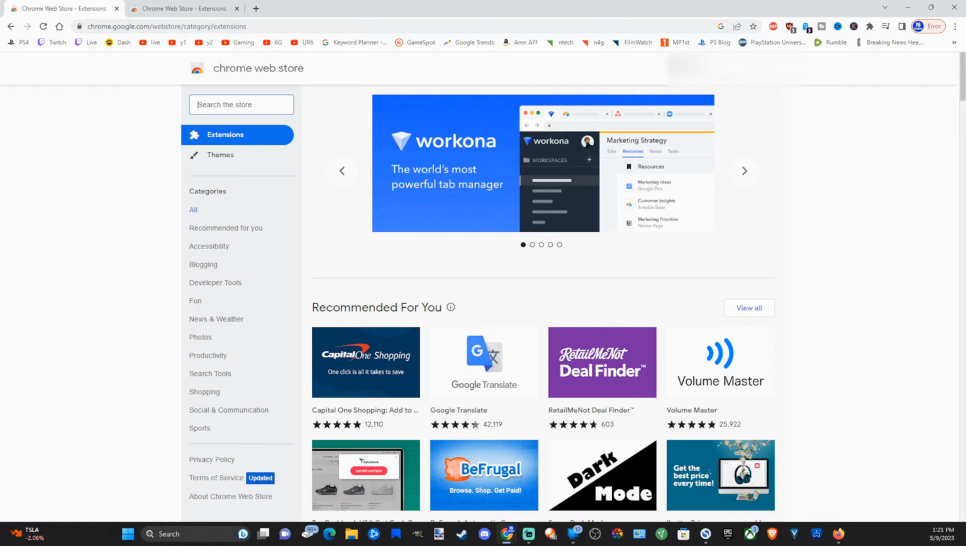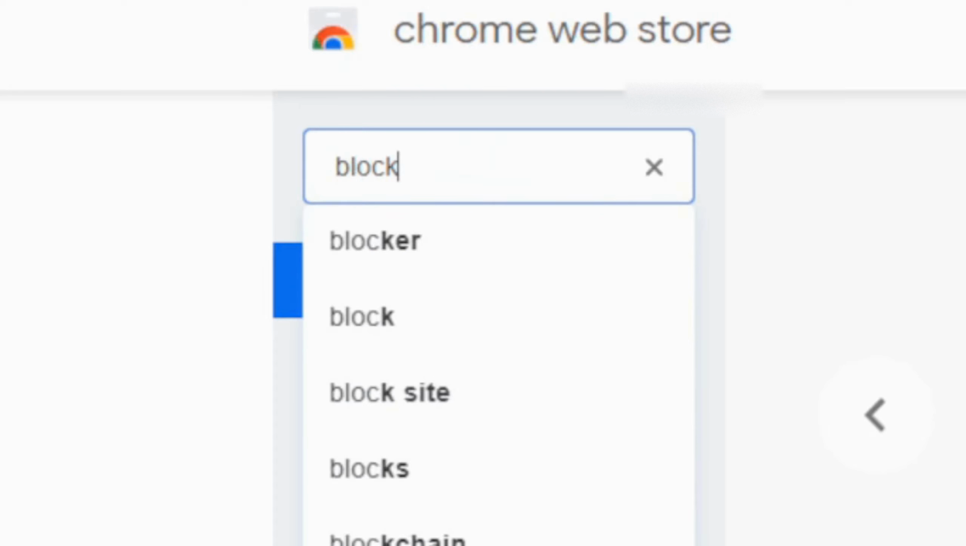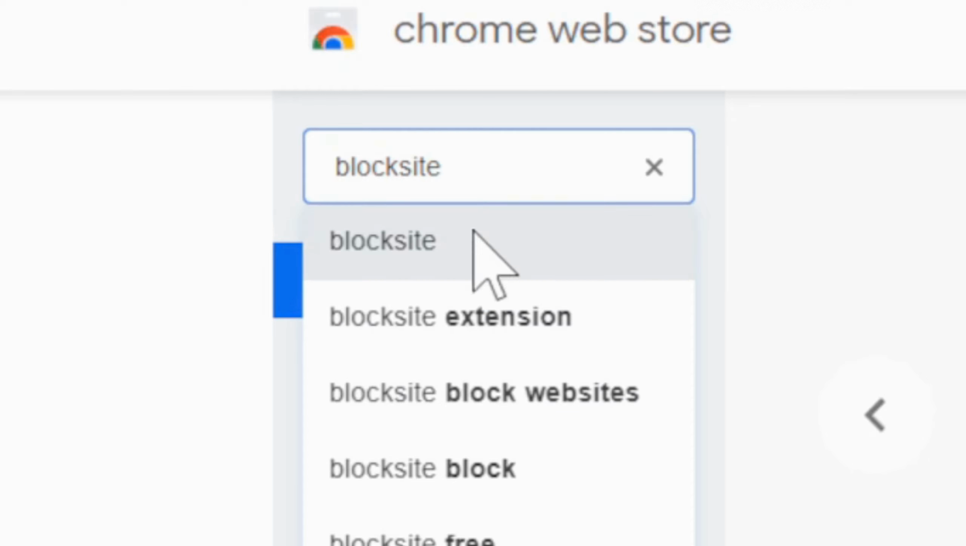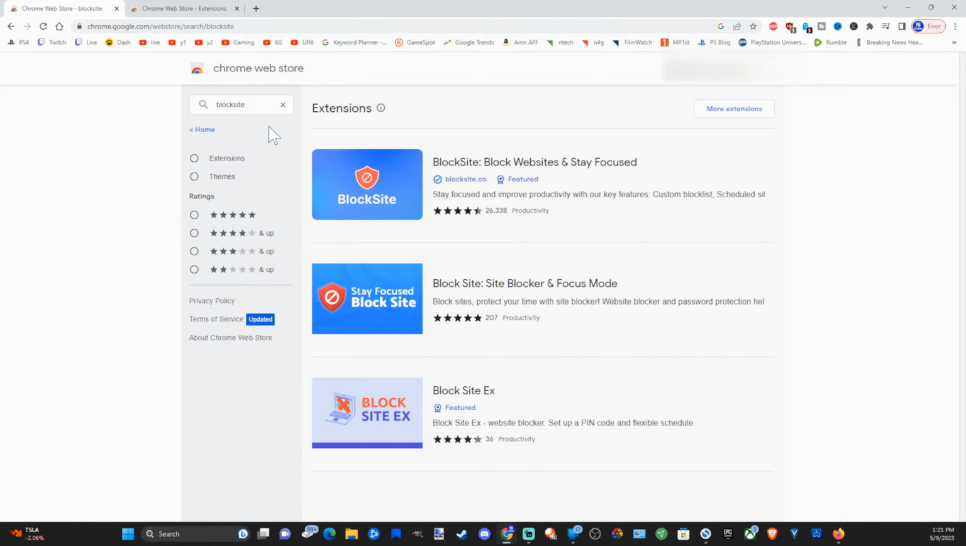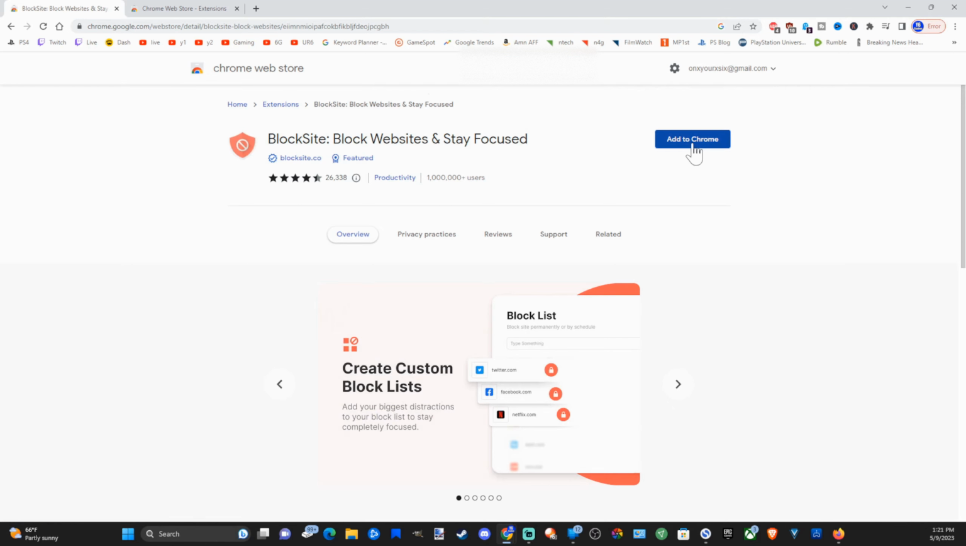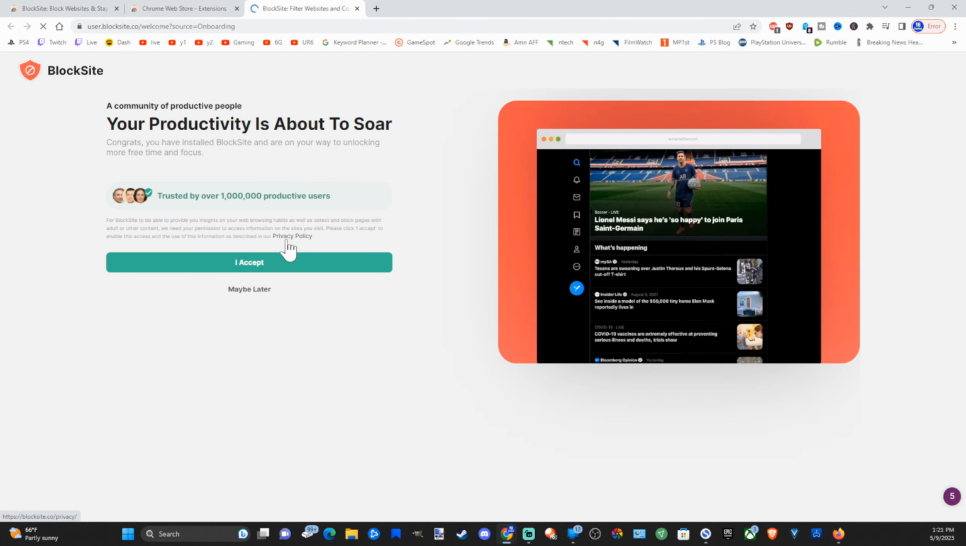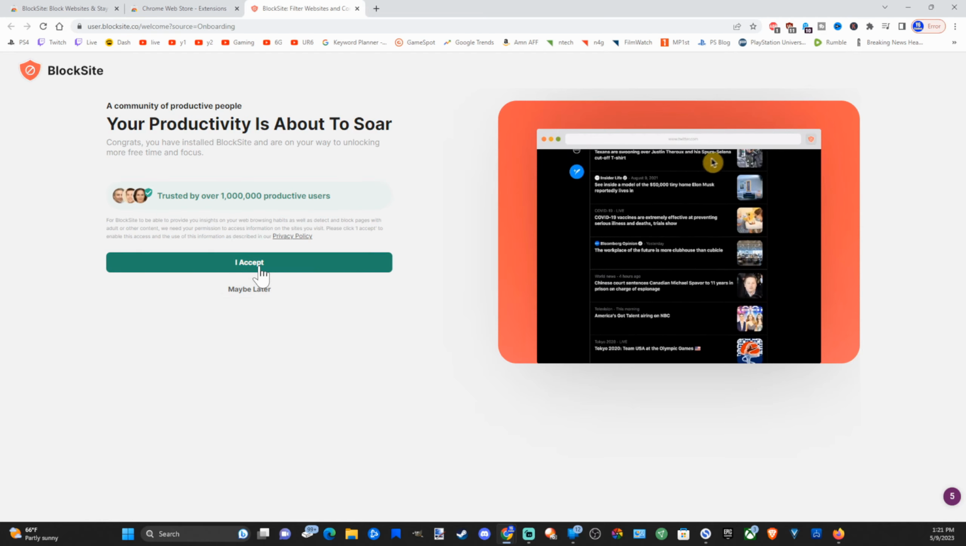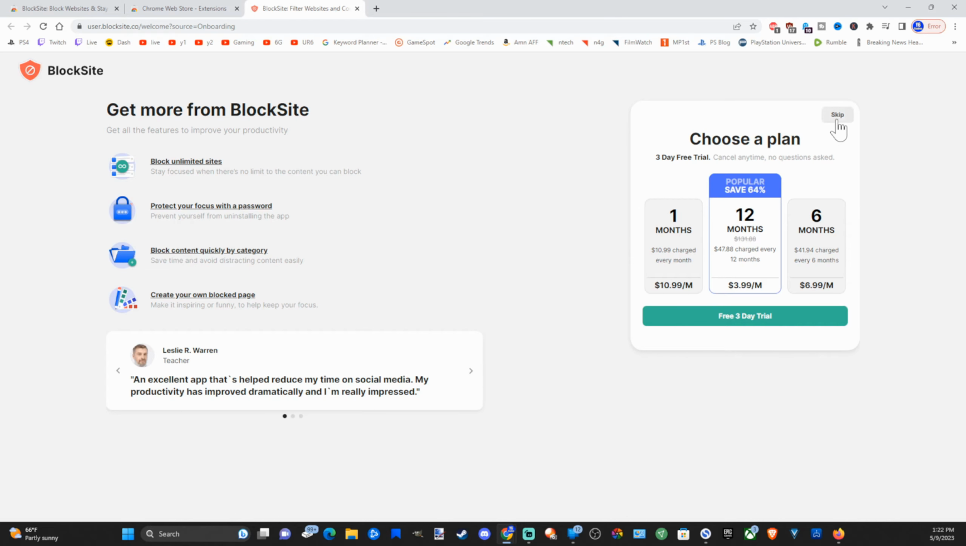Now we want to type in the search block site, just like this, block site, and then go to this extension, and this says block websites and stay focused. So let's select this and then go to add to Chrome, and it's checking, and then go to add extension. Now it's loading a new web page, and accept the agreement, and then you can go to skip.